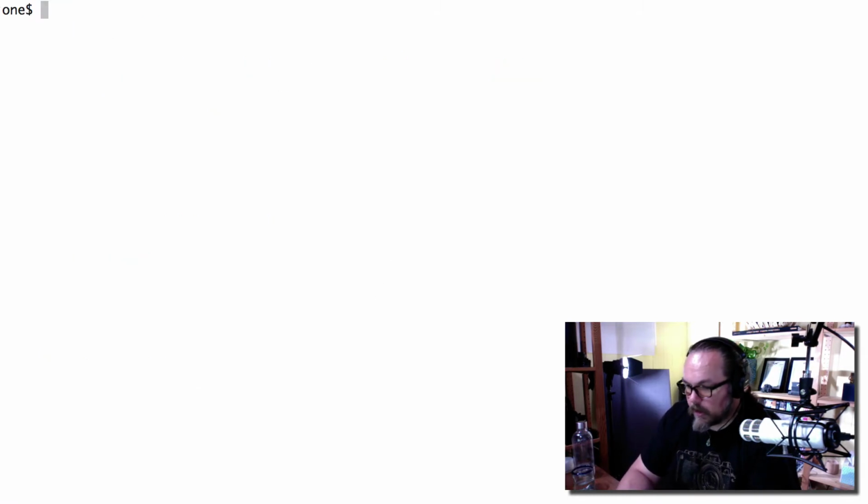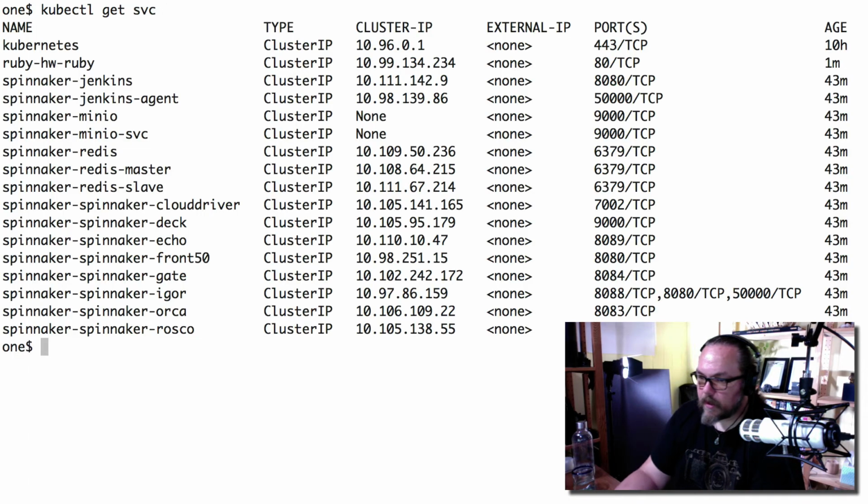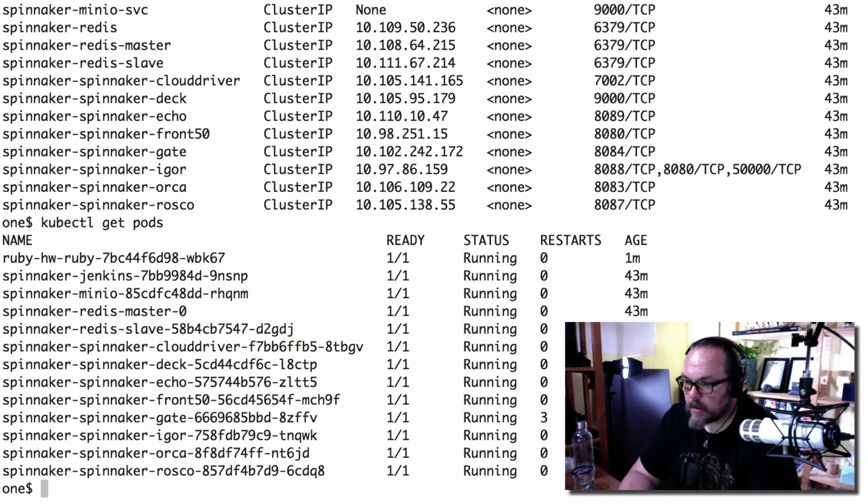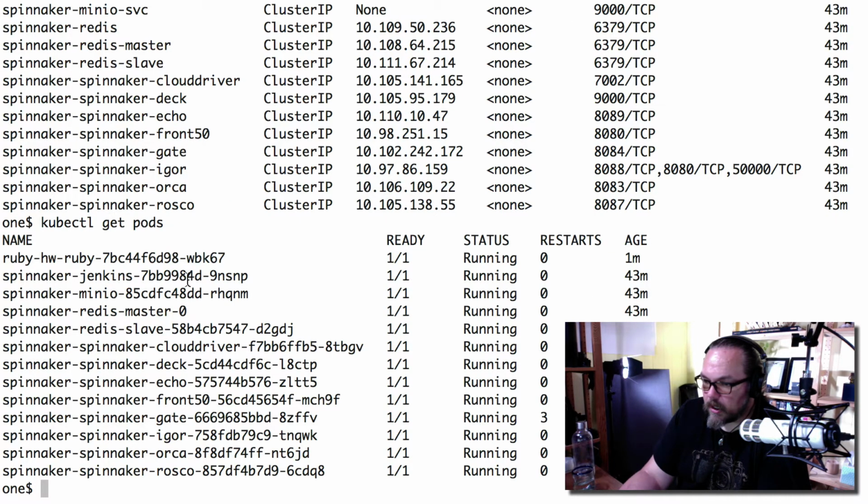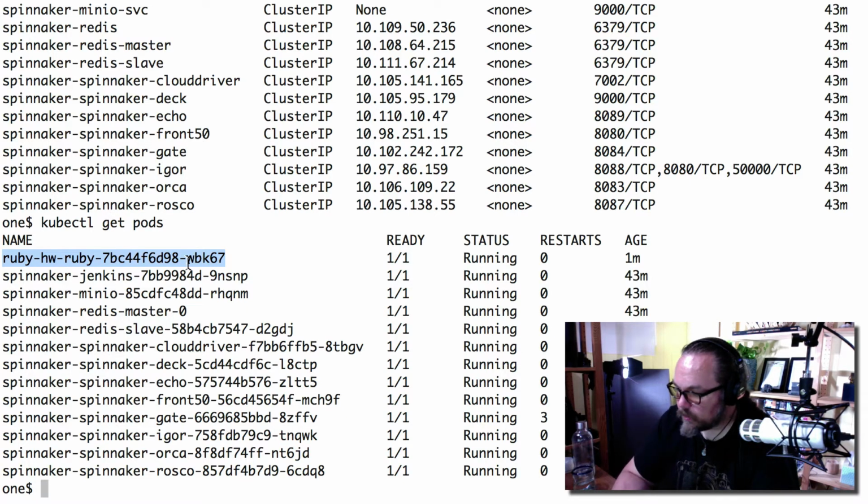Now, one of the things that Draft does is that Draft does use Helm to install an app. So we can have a look at that. Kubectl get SVC, for example. And we see beyond all the Spinnaker stuff, there's this Ruby hardware Ruby service. That's great, but we're going to want to clean all that up. The same thing is true for our pods. We have a Ruby pod, and we want to clean that up because we're going to use Ruby HW as our namespace for the Spinnaker process.